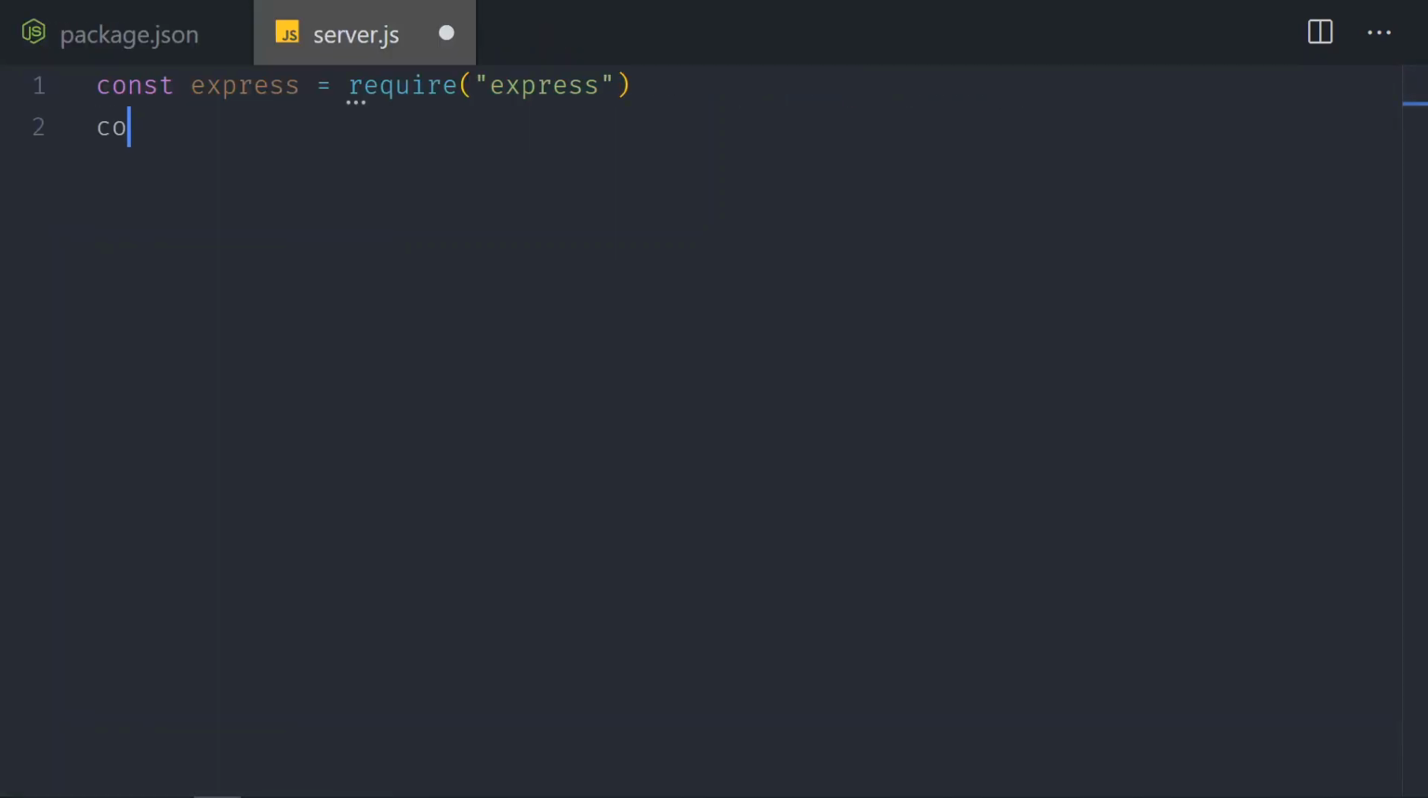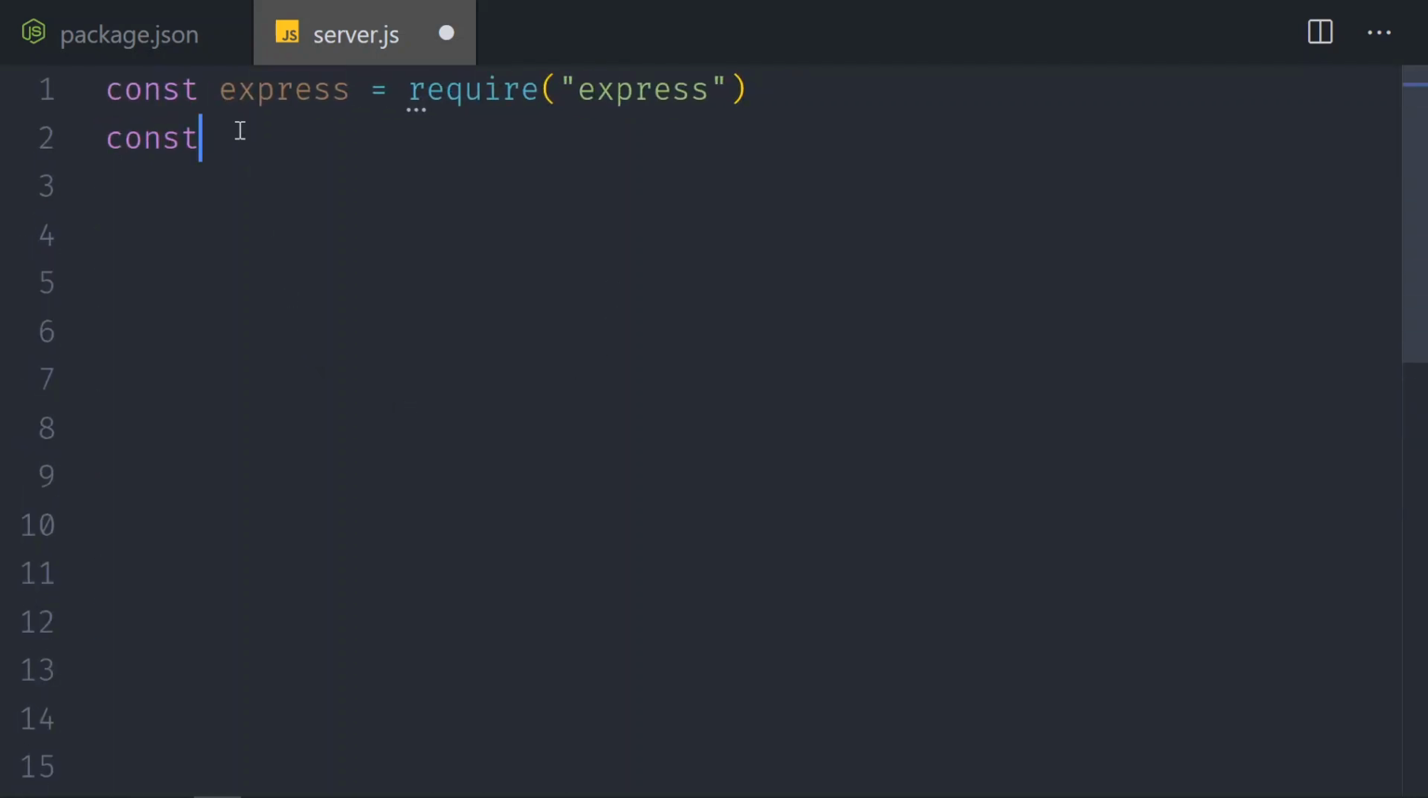So we say const. Let me just do this. So we have extra lines here. Const app equals Express. Let's listen to port 80. So we're going to be listening to port 80 and we might have an error. So therefore we have to check it.